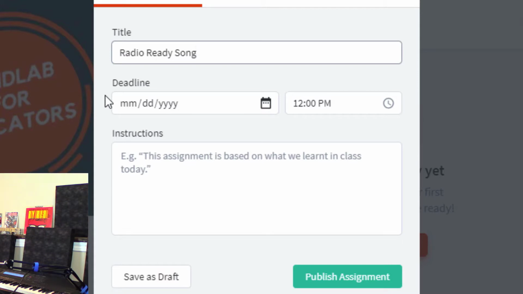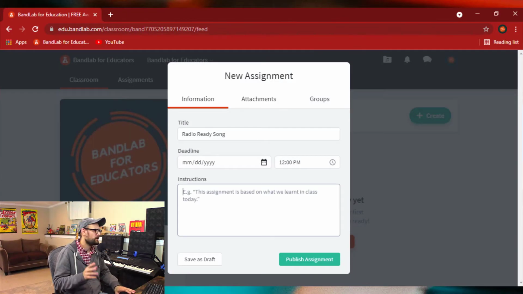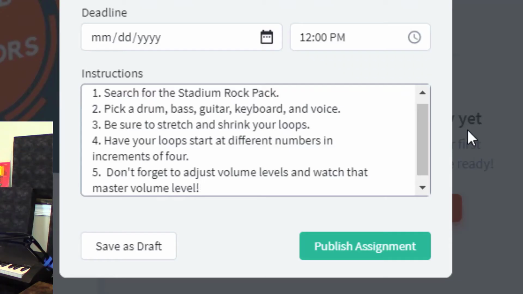Again, we're going to leave the deadline alone because we don't want to lock our students out after the deadline. For this assignment, I want to keep the assignment pretty simple, but I want to give them 5 steps to work with. Step number 1 is I want them to search for a certain pack or a certain loop library called Stadium Rock. I like this one because the sounds of it are pretty intense. Plus, again, we're creating a rock band, and most rock bands are going to fill up an arena.